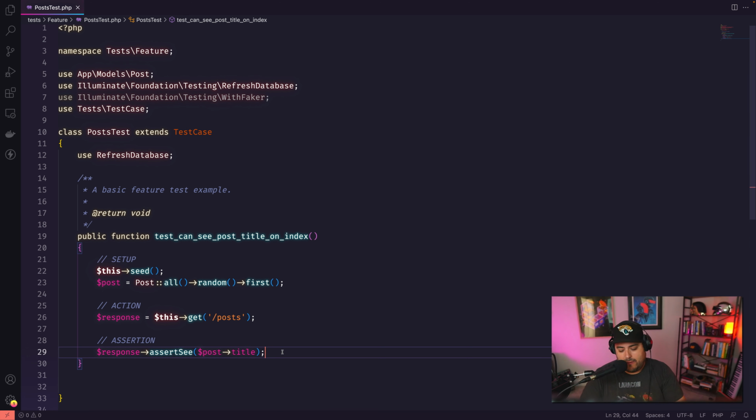So that's it. That's the anatomy of a test: setup, action, and assertion. Go write some tests. Have fun.